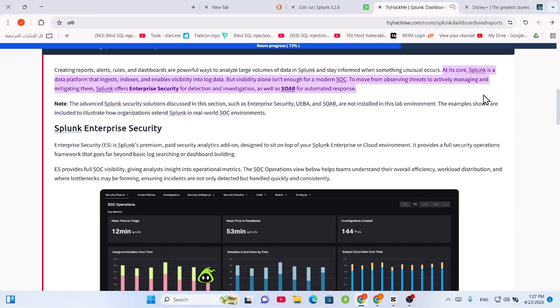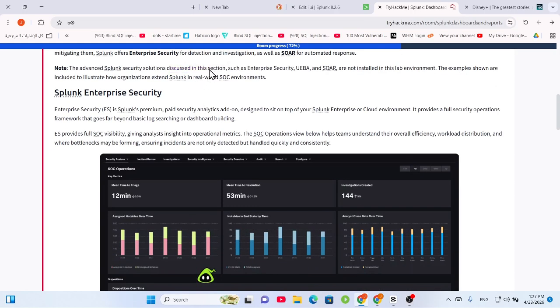At its core, Splunk is a data platform, indexing data, from observing threats to actively managing and mitigating them. Splunk offers enterprise security for detection and investigation, as well as SOAR for automated response. Advanced Splunk security solutions discussed in this section, such as Enterprise Security, UBA, and SOAR, are not installed in the lab environment. This example is illustrated this way.